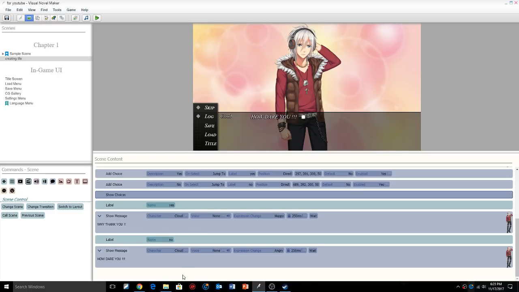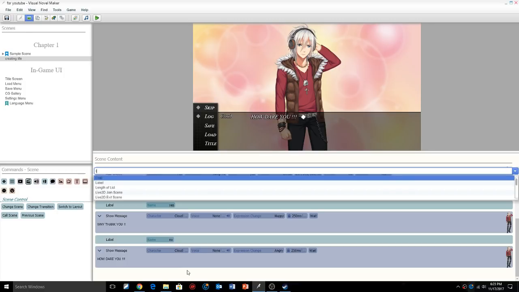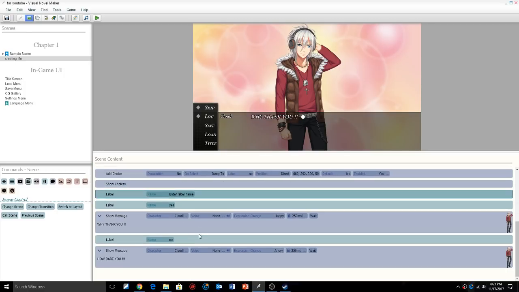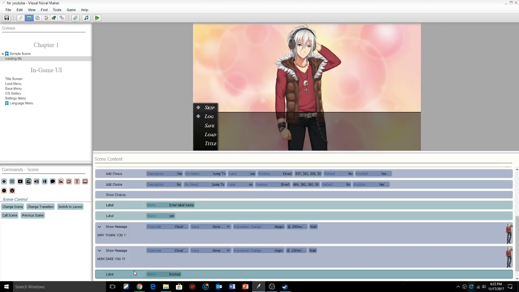So now what we do is we're going to add another label. Wait, hold on. No, that's not what we're going to do. Okay, yeah. We're going to add another label, and this one's going to be finished. And now, we're going to put finished at the bottom.